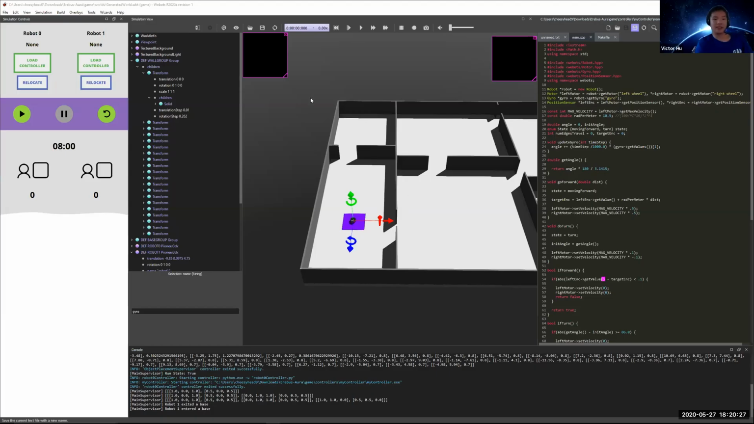Aditi also asked a question. If you take a look at the next one. Okay, can you share how to assign the robot controller in the scene tree? Sure. All right, I'm sharing screen again.